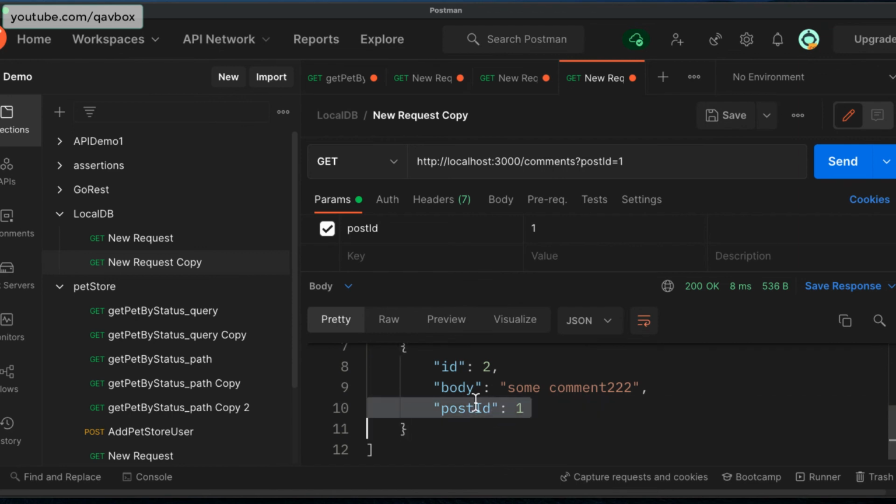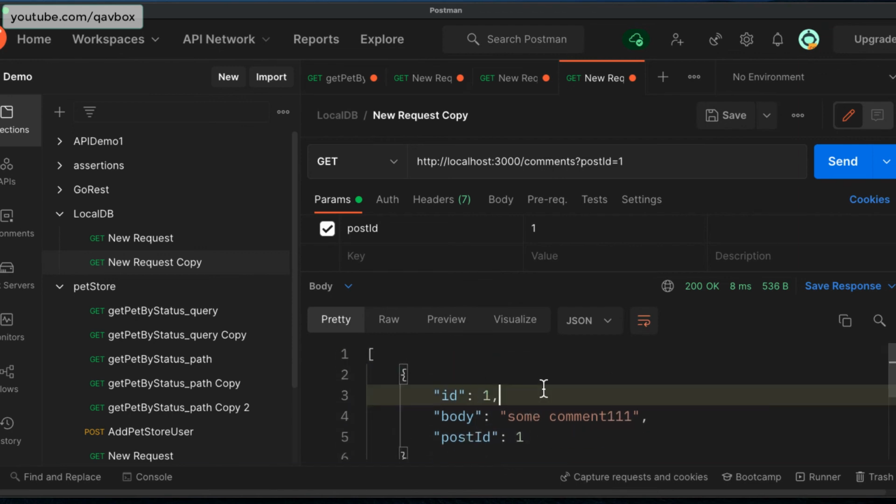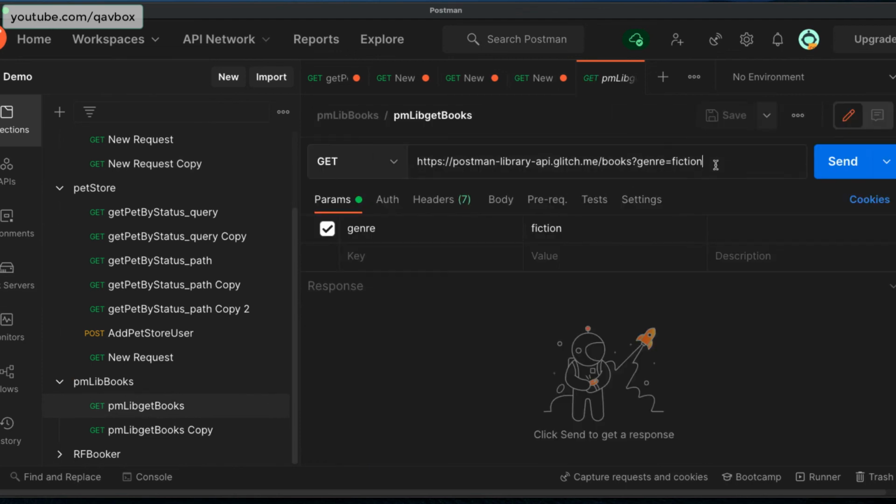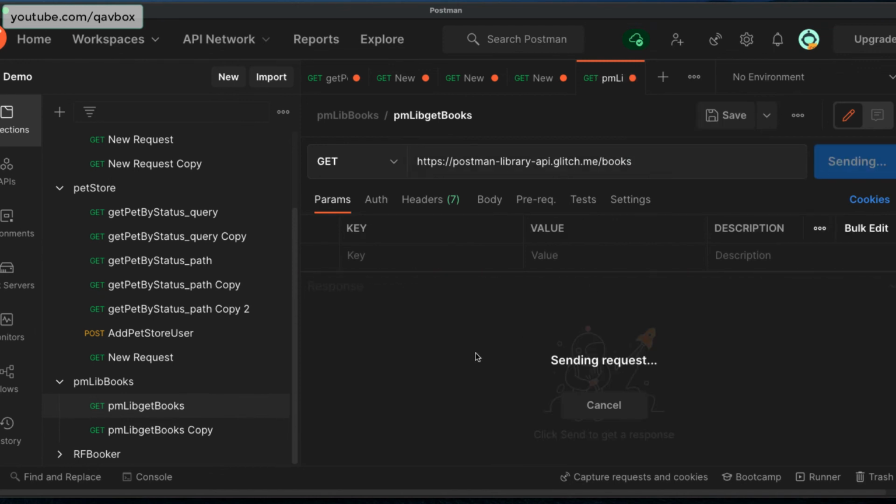There are 2 post ID equal to 1. That's how it is giving me the same thing. I have another very quick example I want to show. Let's say I will do one thing. I'll cut this one and let me first run this one.